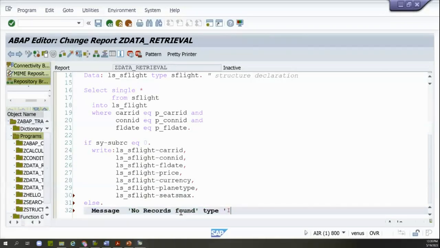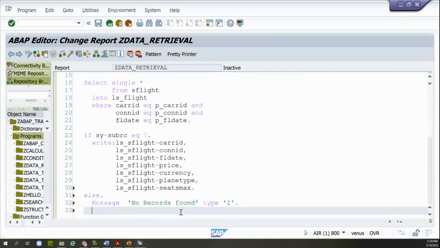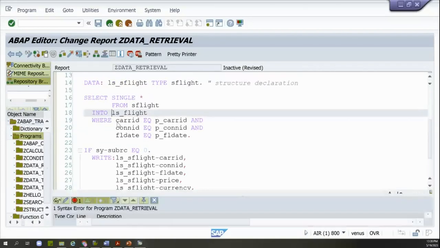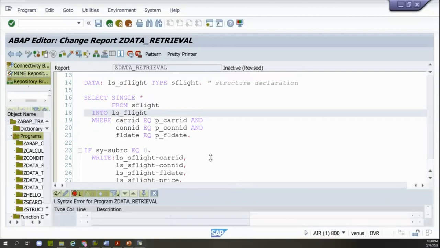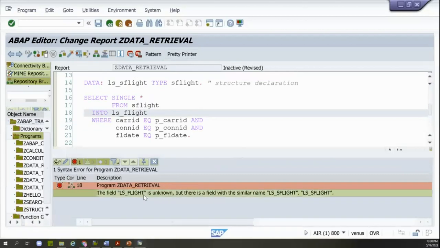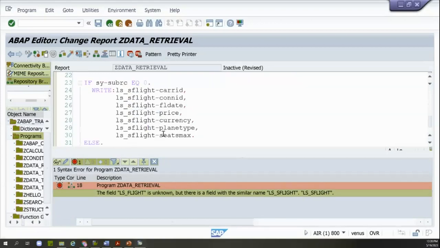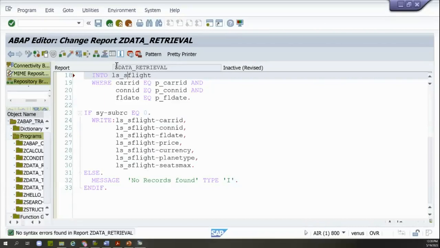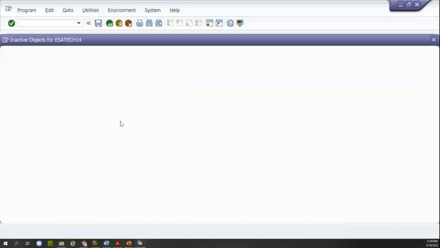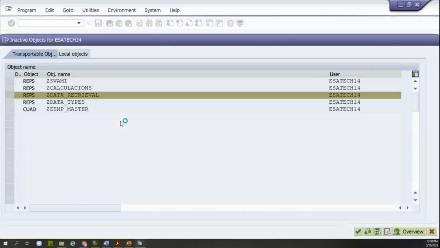This will be of type information. See what happened. S flight. So let me show you in the debugger how it looks.